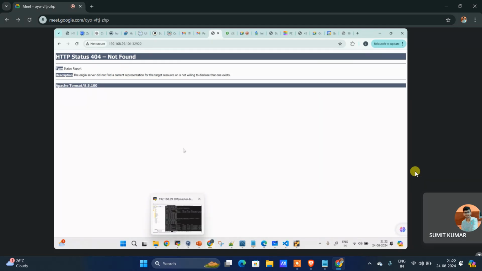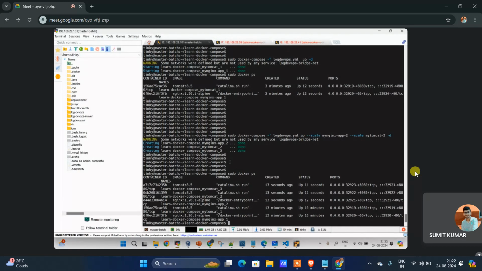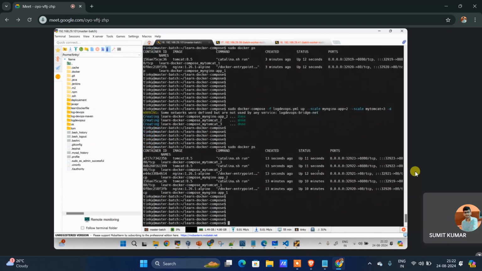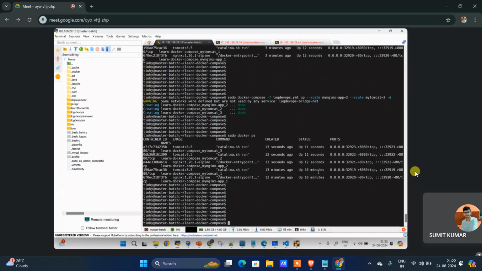Later we will see on a single port also. You will create multiple containers and they will go on a single port only. That also I will show you later. So today, okay, already 9. Till today this is it, so now I will stop the session.